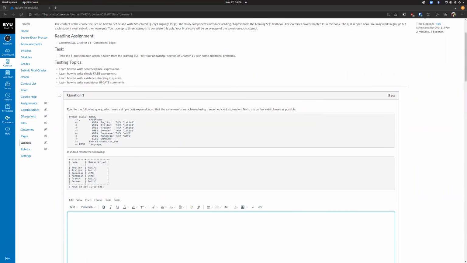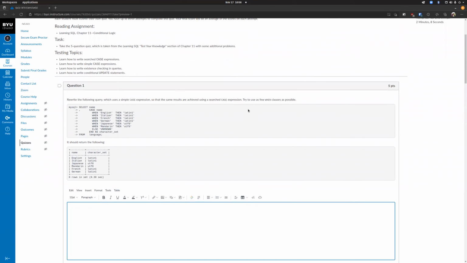This is actually a simple case expression, or sorry, searched case expression. So let's take a look. You can see that right now, this is selecting name from language. And basically what it's doing is getting what character set to use based on the language. I'm actually going to rewrite this query since it's not going to copy paste well, and we're going to do this exercise together. It says rewrite the following query, which uses a simple case expression, so that the same results are achieved using a searched case expression.